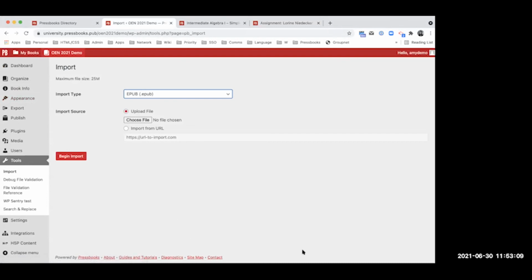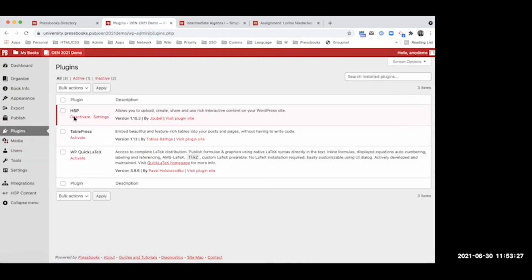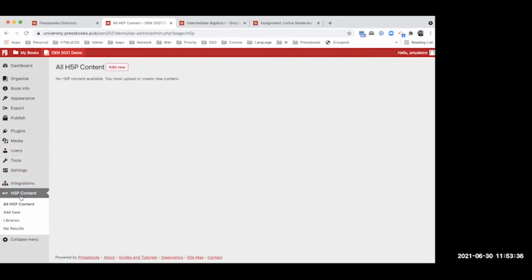And from here, I will turn on the settings for H5p and Hypothesis so that you can see what it looks like. On the left-hand side, you will see a button that says H5p content. If you don't see that button, you can go up to plugins and activate H5p on your book. Once you click activate, you'll see the button that says H5p content on the left-hand side, and you're ready to go.